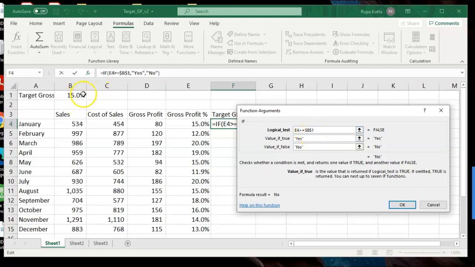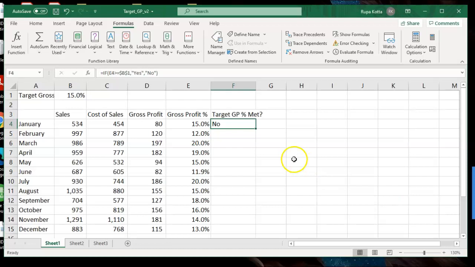So that means this B1 cell is not changing, because every time you are comparing each month's gross profit percentage with B1. So B1 is constant, you are not changing it. So that's why I put dollar signs to do absolute referencing on B1. E4 you don't need absolute referencing because you want to change it every month when you drag the formula down. If the condition is met, you want to return yes. And if the condition is not met, you want to return no. And say OK. Here it is saying no.